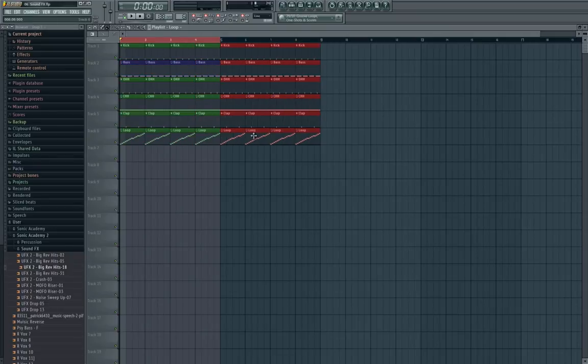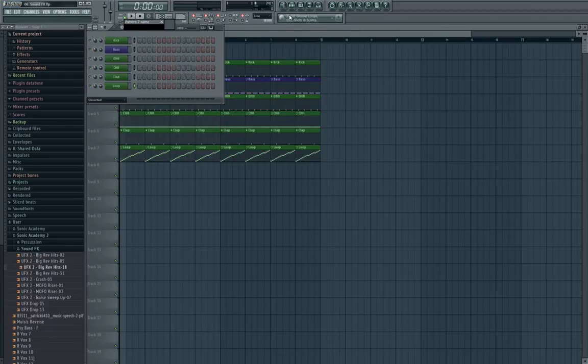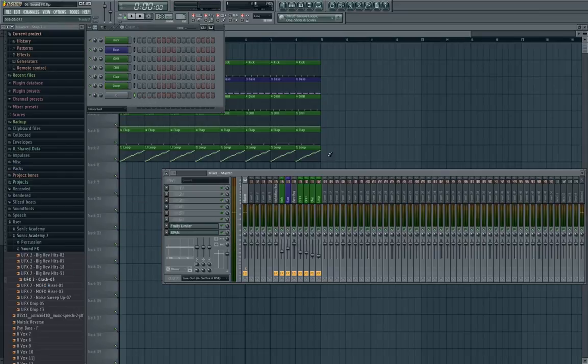So I'm just going to create maybe an 8-bar loop here, and the first thing I'm going to do is add a new channel and a new pattern, and I'm going to add a crash. I've got my sound effects folder set up here. Sorry, that might have been a bit loud. And we're going to add our crash cymbal. Let's chuck it in, let's hear how it sounds.